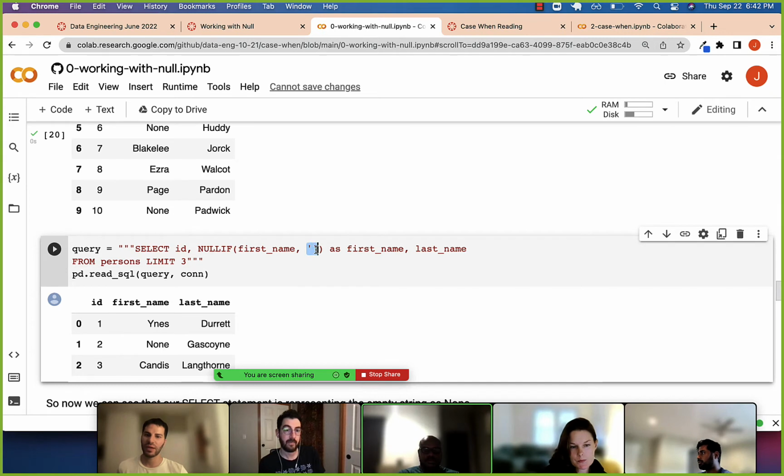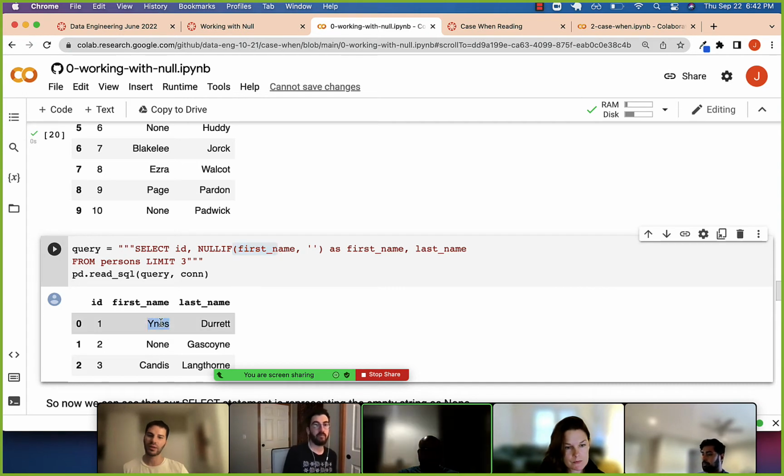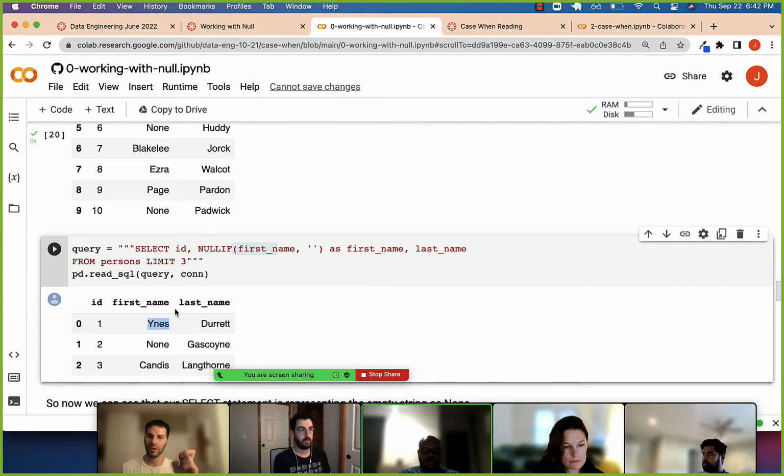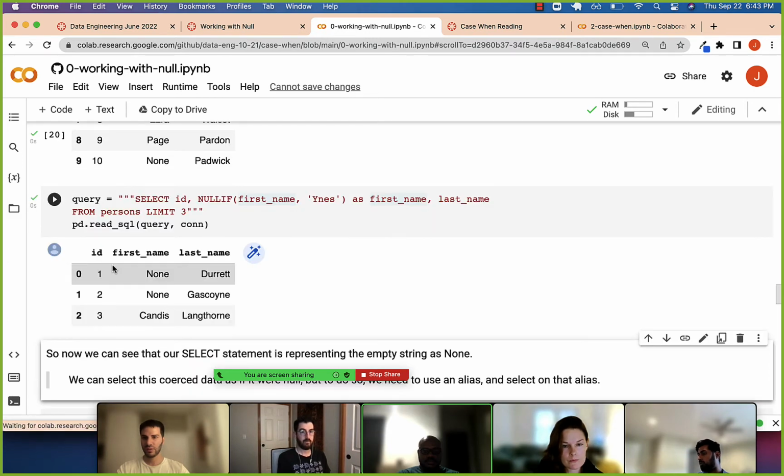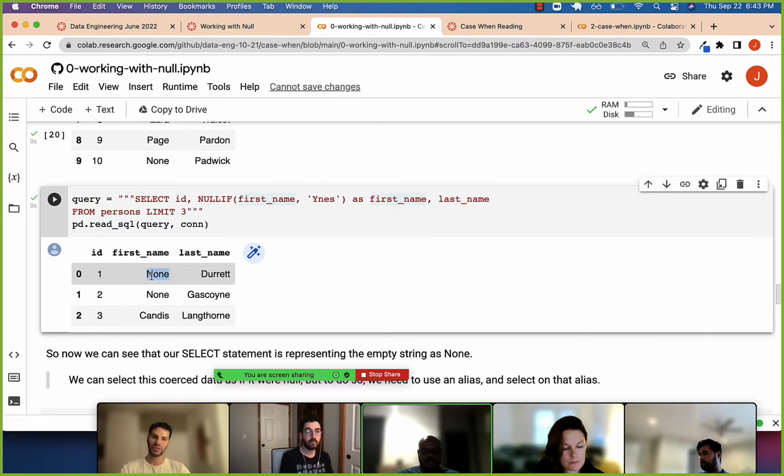Essentially, where we have an empty string, I'm going to convert that to be null. So here's a very easy example. Imagine that we want to convert Enos to be the value null. I can do select ID, null if first name is Enos, as first name. And you see that? Now this is null.